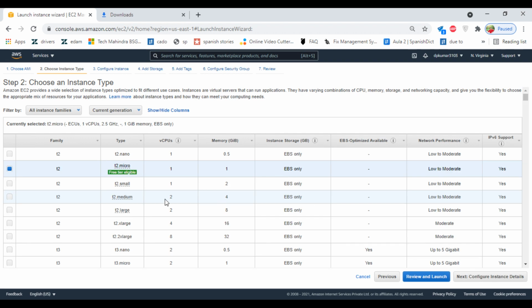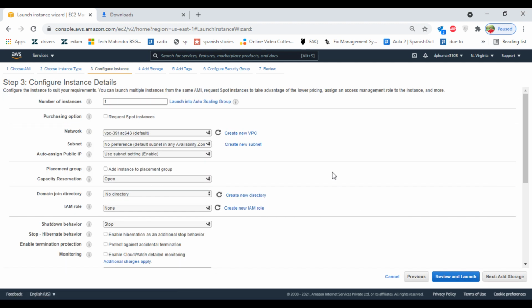Now you will find the instance details like virtual CPU, memory, and what kind of storage is assigned to the instance. It is a T2 instance type. T2 micro, free tier eligible, and it has one virtual CPU and 1 GB memory with EBS storage. And click on next.